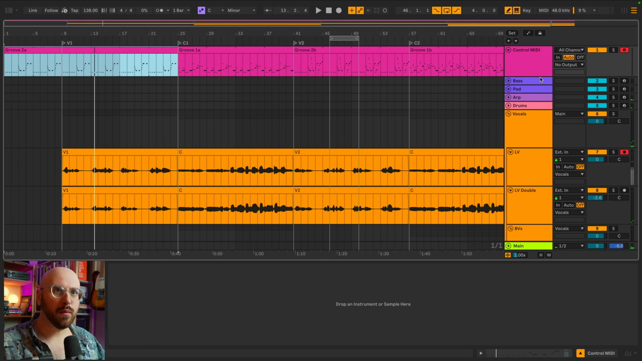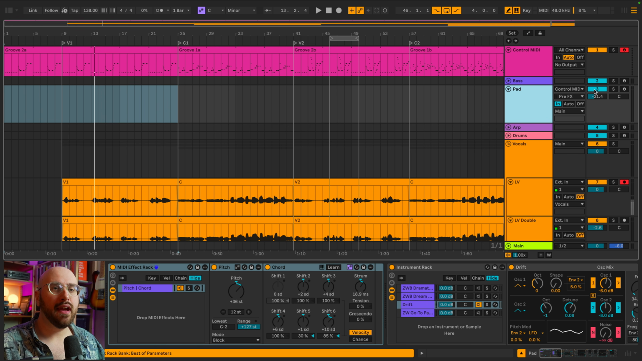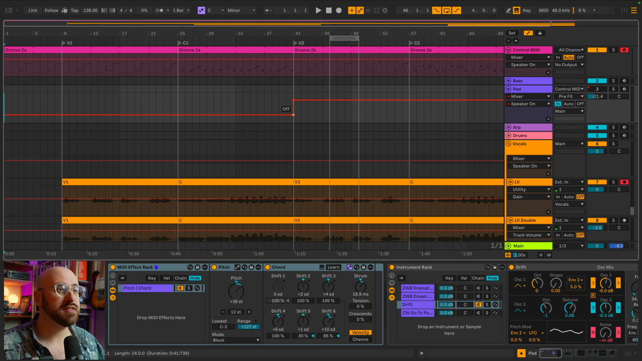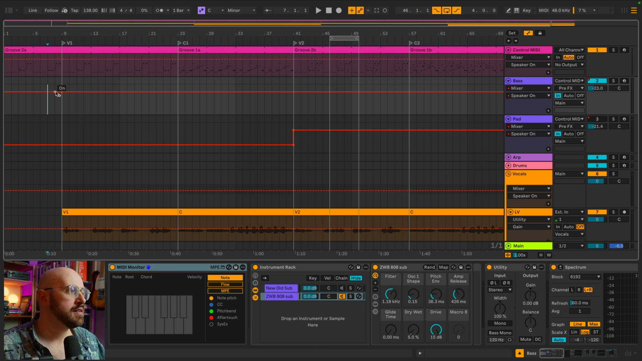Cool, I think that works. Something that I am going to do for now is I'm going to cut this pad. I don't really want it at the beginning. And so I'm actually just going to automate the track activator to just be off. And I'm probably honestly going to wait till second verse at minimum to pop that in. I'm also going to try just nixing the bass here at the intro as well.